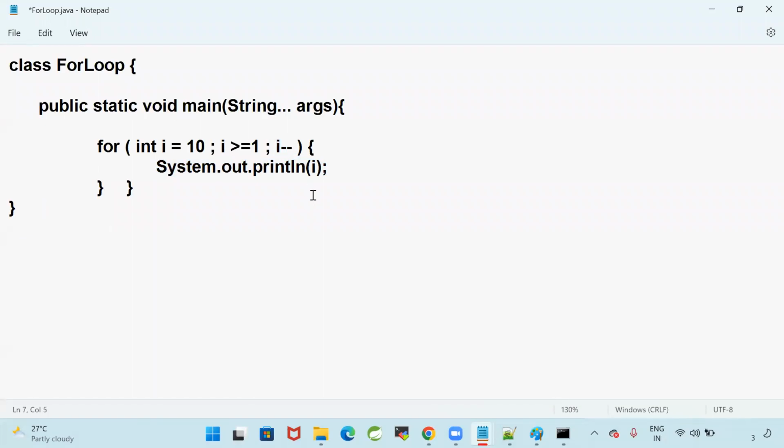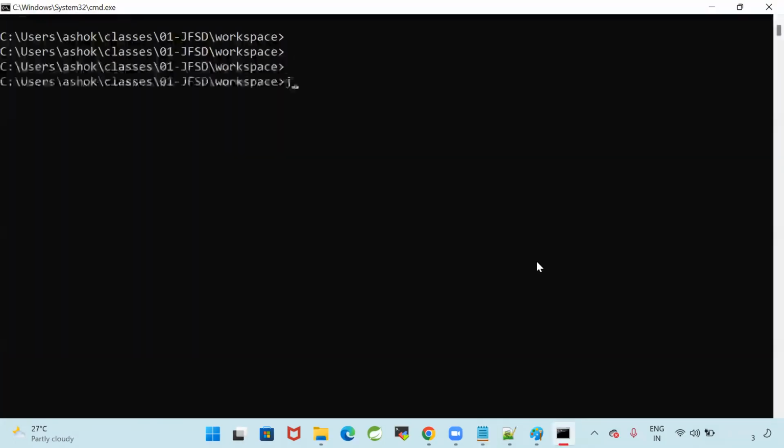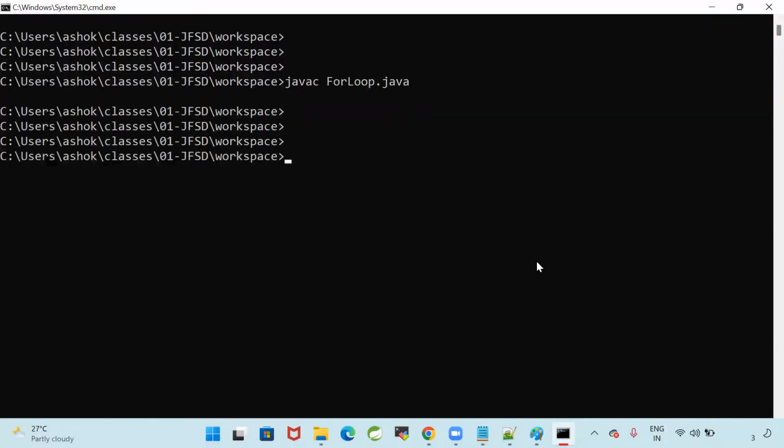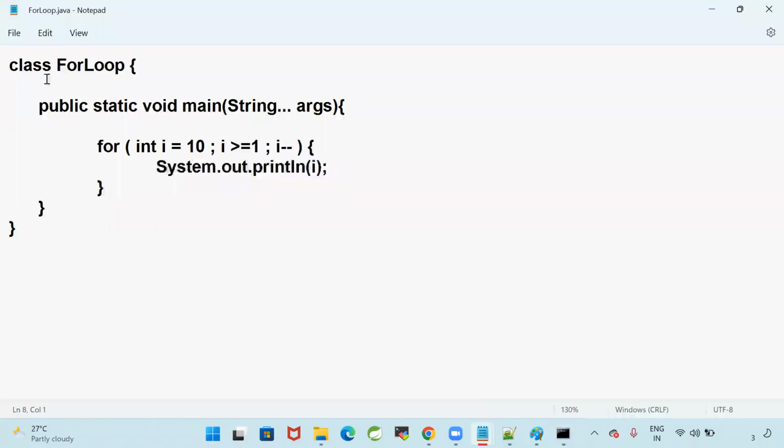All right. Now save this program. Save this program. javac ForLoop.java, java ForLoop. Yes, we are able to print the numbers from 10 to 1 also by using for loop. Are you guys clear with this?